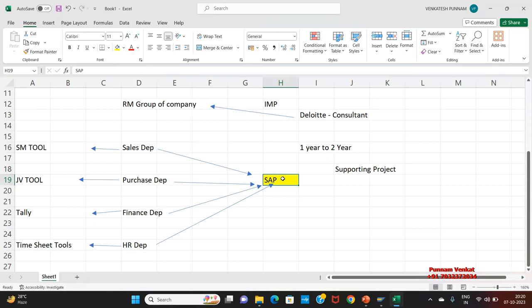Same scenario. If the user faces any problem during SAP usage, the consultant will get involved and resolve the problem. It's called a supporting project. We will discuss how they approach the consultant, how the consultant resolves the problem, what the resolving process is, and which tools they can use. Each and every point, both ways.